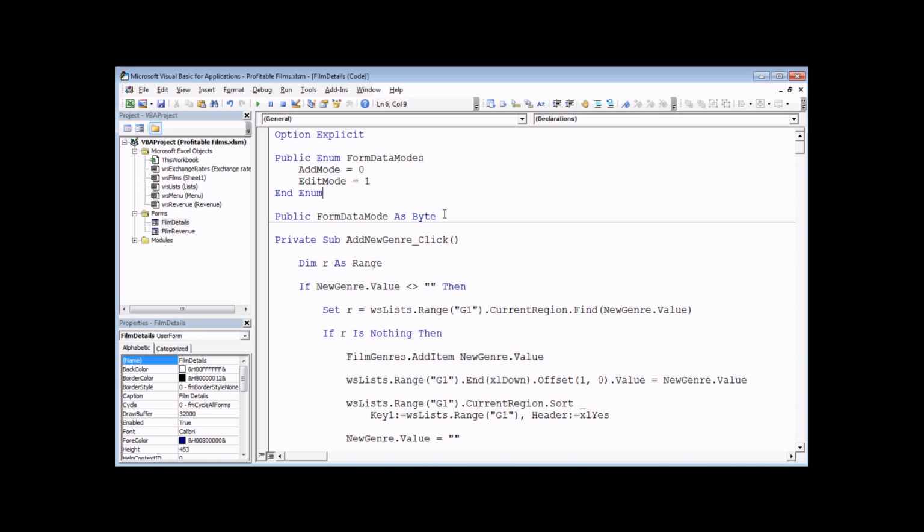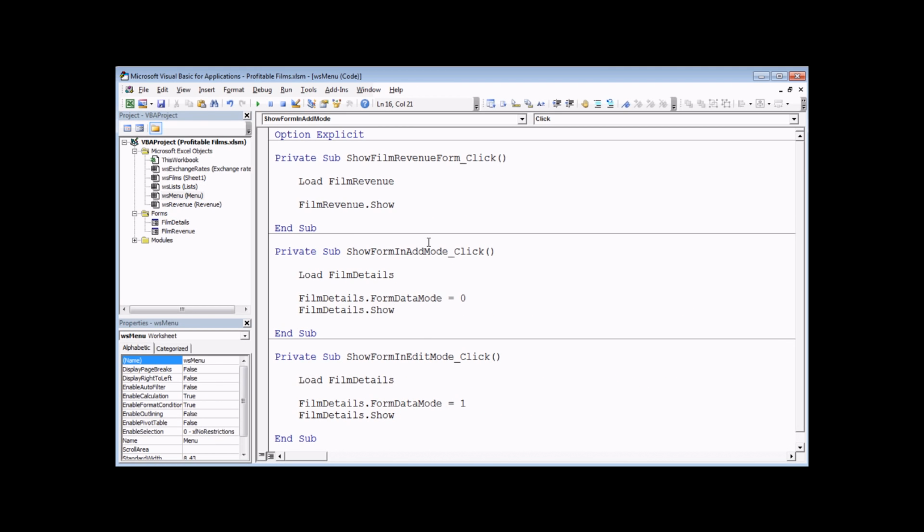What we're then going to do is make sure that the data type of our form data mode property isn't a byte any longer, it's a form data modes. That's the data type of that variable. What we can now do, if we go back to the code behind the menu worksheet, is if I take away the part where it says film details.form data mode equals 0, and if I just type in the 0 again, you'll see that we have this lovely little enumerated list of constants.